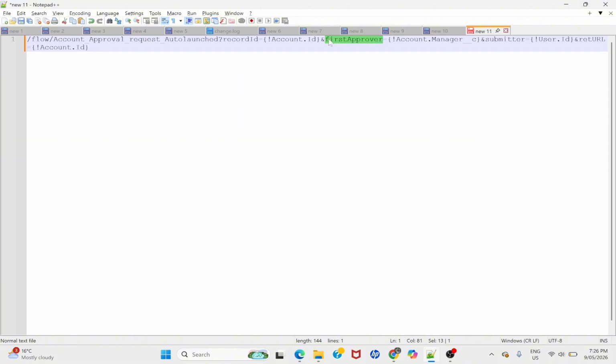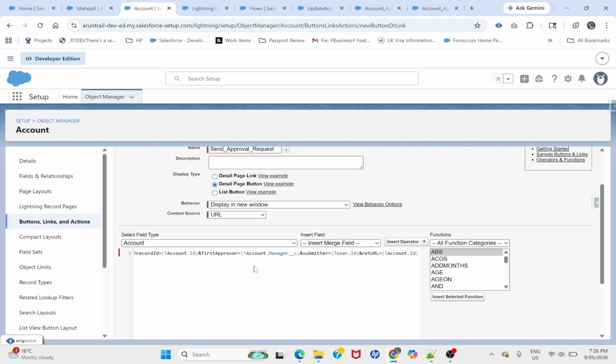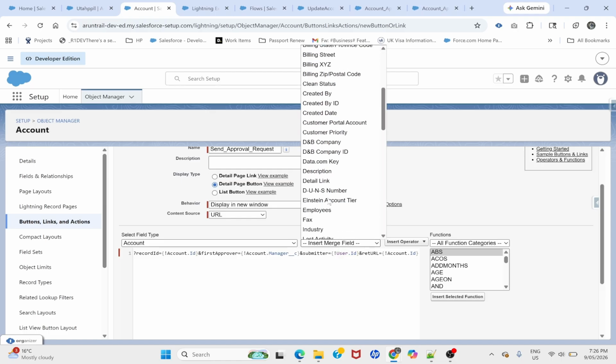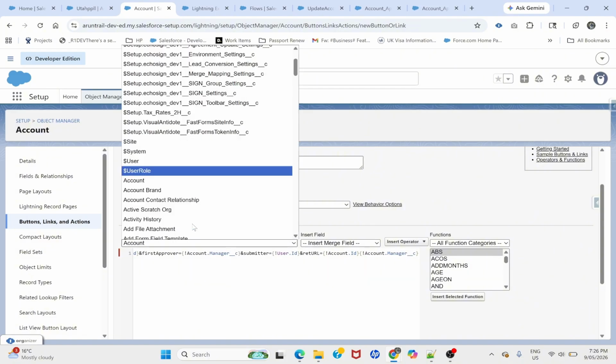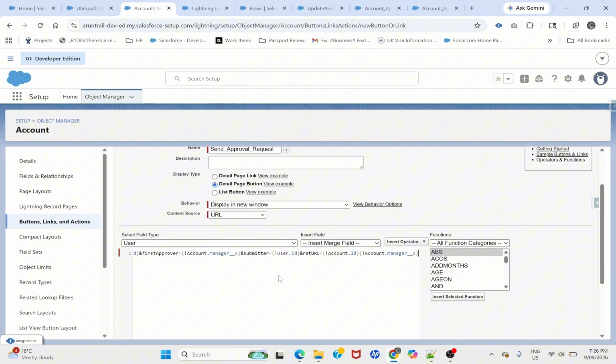We have to populate these variables. Submitter is the current user ID, and return URL is the account ID. This URL we need to give. Click on this. You can get it from these values, from here. Account, and you can select it from here, like manager. And user.id, you can select the user from here. So these all are the merge fields. These are the request.